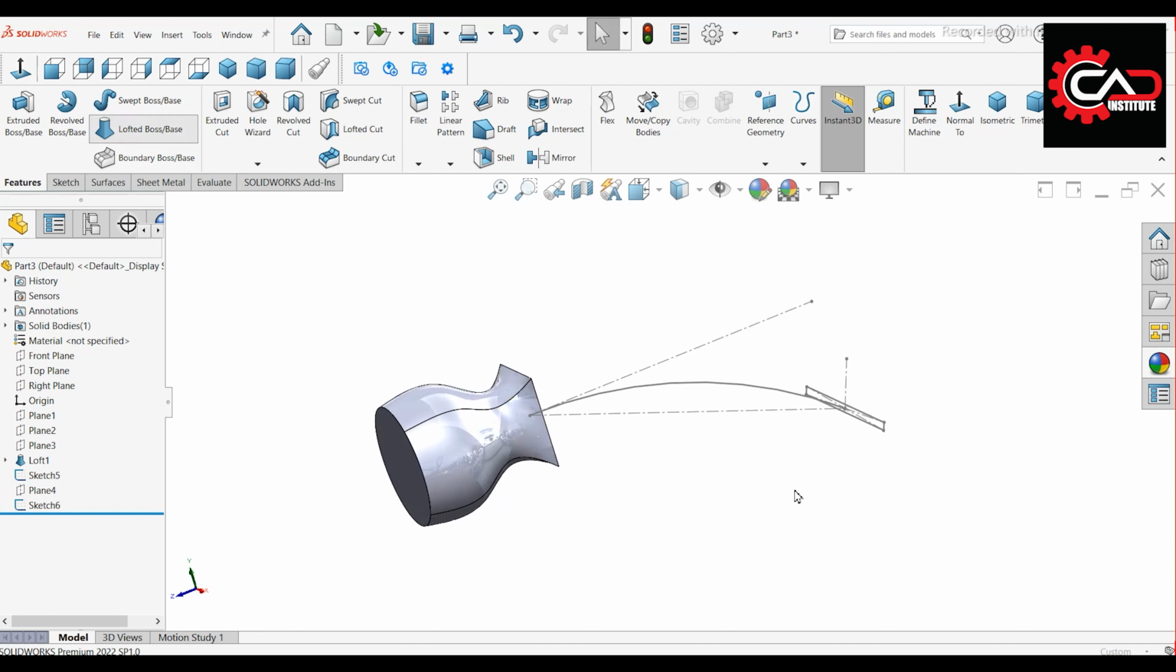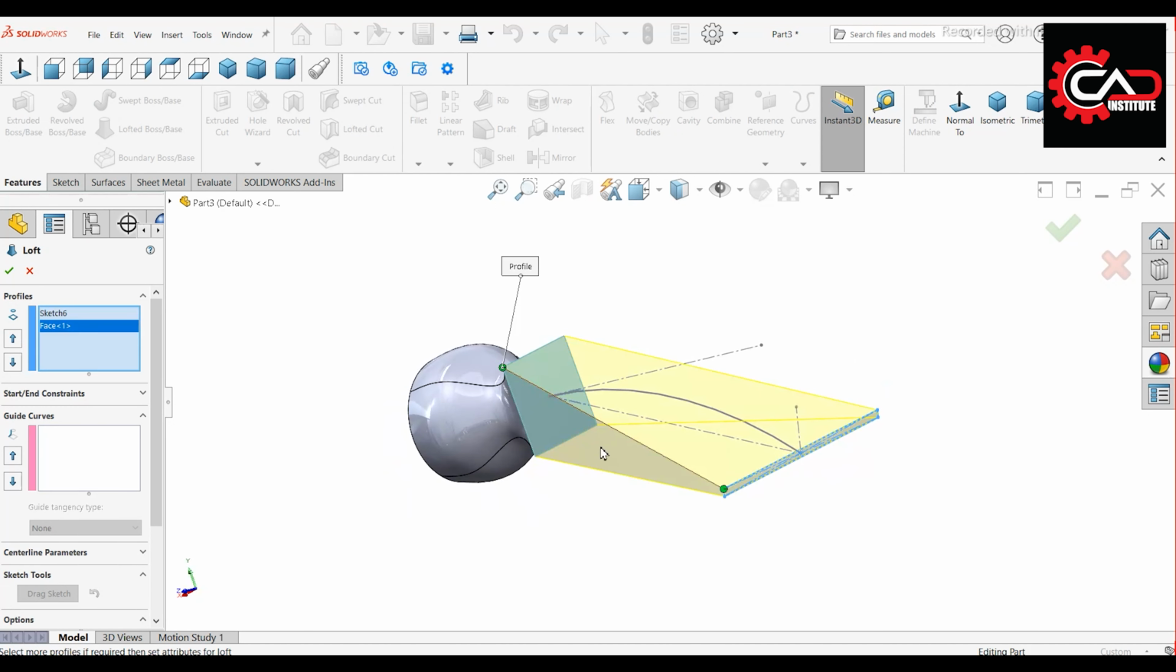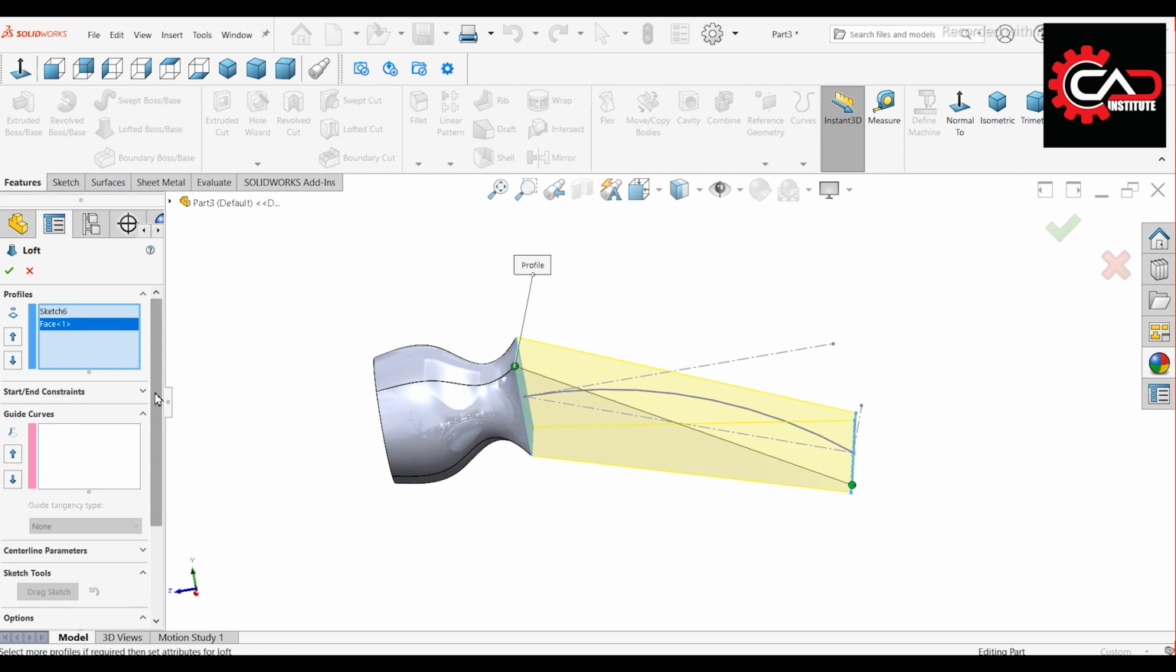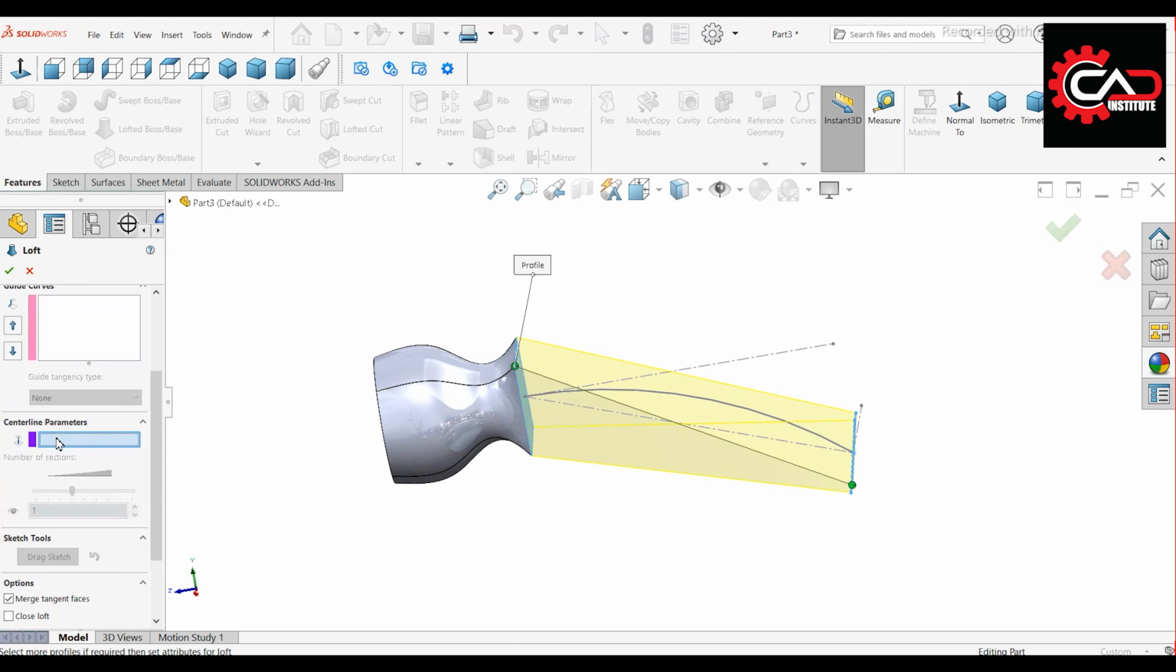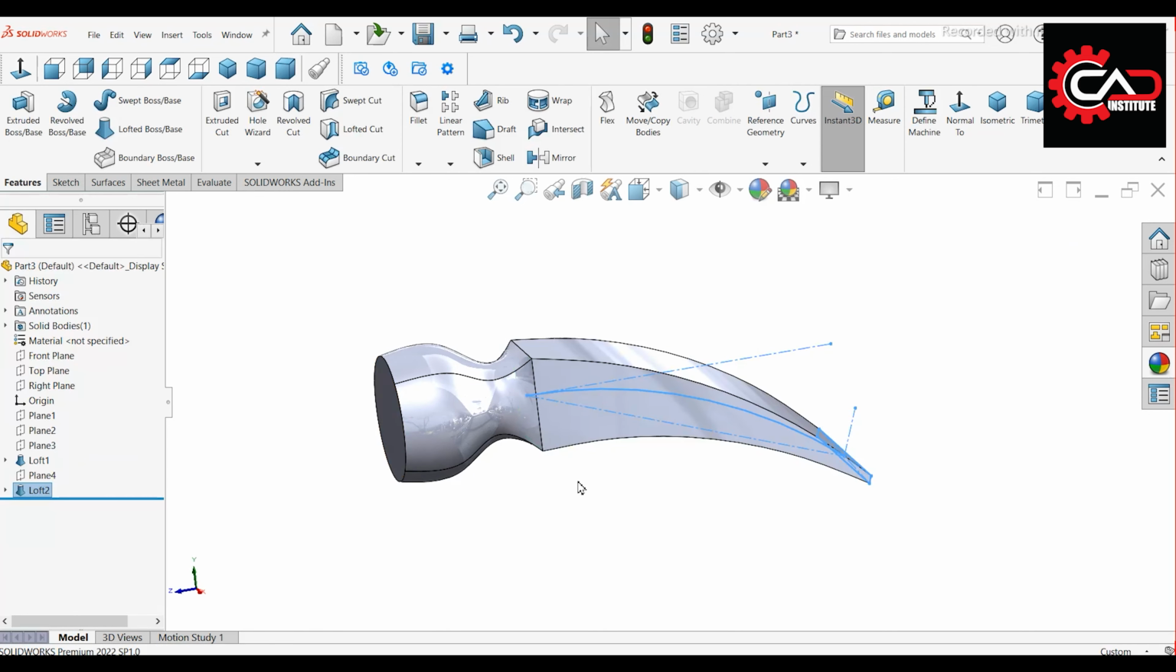Use the Loft command again, selecting this sketch and the face of the hammerhead. Scroll down, click on Centerline Parameters, and select the arc as the guide curve. Press OK.